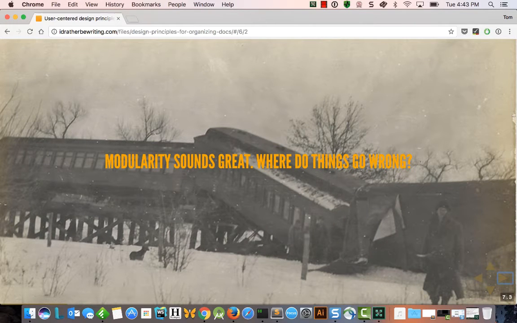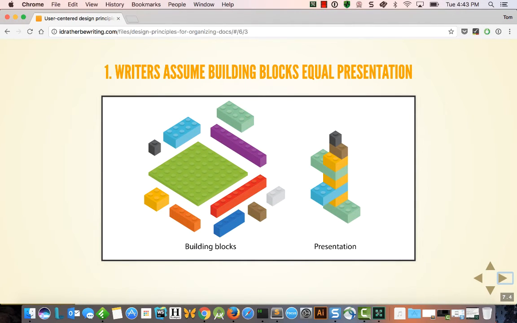Modularity sounds great, but things do often go wrong, as simple as it sounds. And you get into a giant train wreck in a couple of different ways. First, writers often assume that building blocks are the same as presentation. Here I'm mostly speaking about people working in DITA models, where they have content chunked out into task, concept, reference, and these are individual components. And then when they publish their content, they're like, great, I've got all my concepts in separate concept files. Each task is in its own task file.